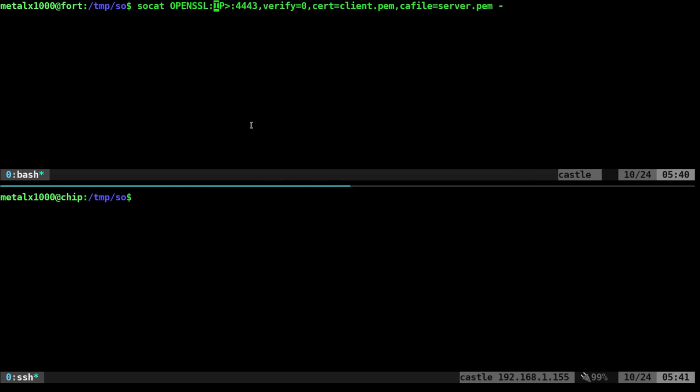I'm copying the client's information into the server. We don't want that. We're going to say socat openssl dash listen. We're going to give it a port. Here I'm just going to use 4443. We're going to use reuseaddr, ipv4 and fork.